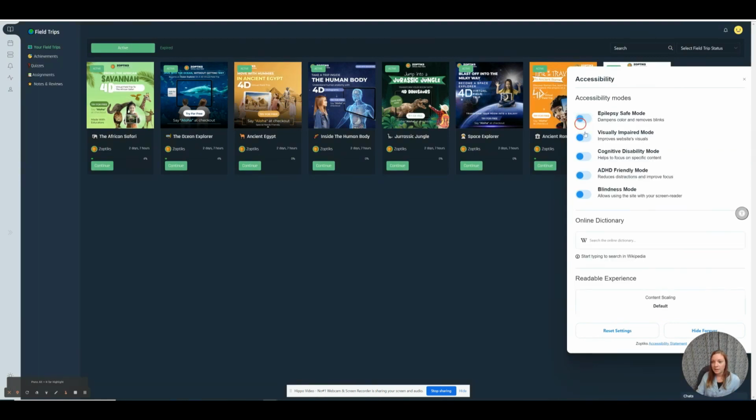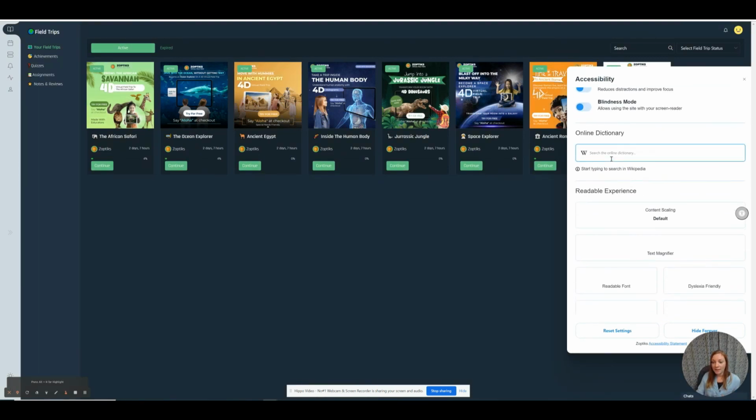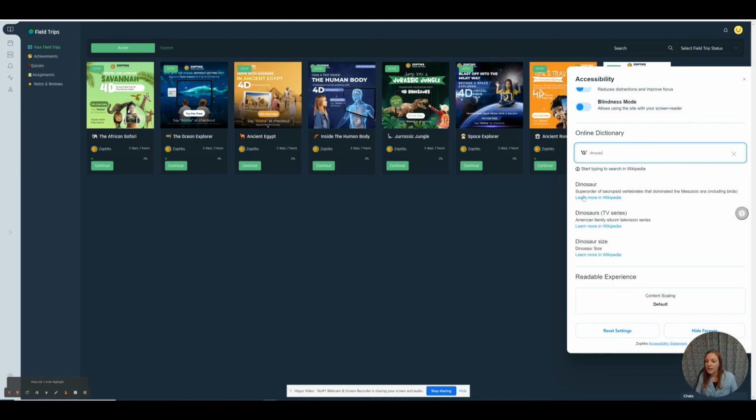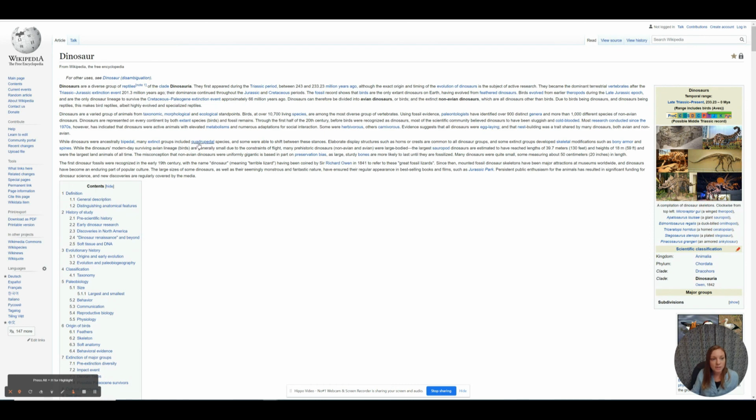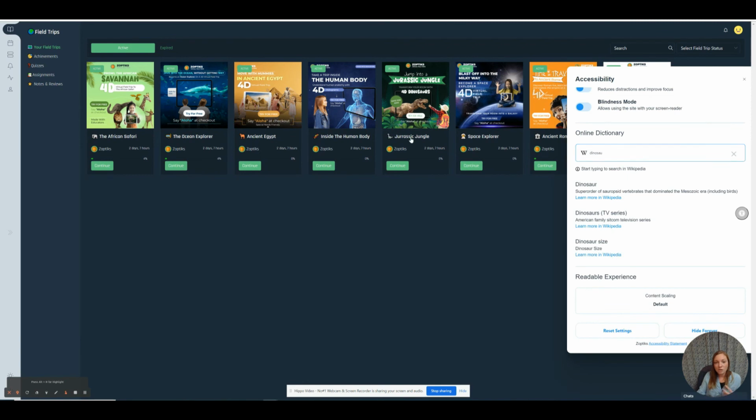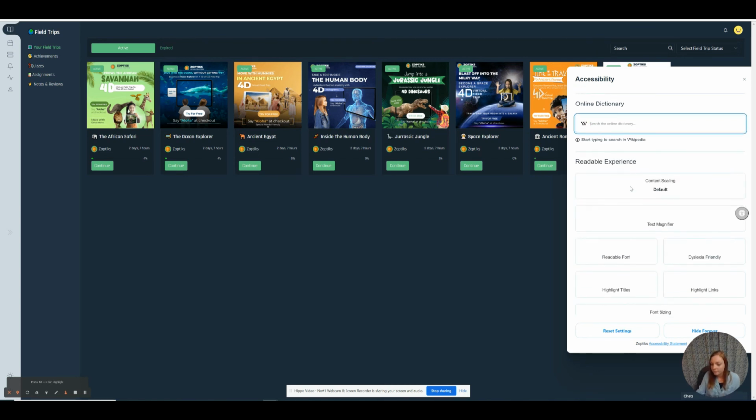If we scroll down, we'll see the online dictionary. This is going to be a great area for us to search. It's like a shortcut to Wikipedia. So if I type in here dinosaur, I can click on learn more on Wikipedia and it will take me to learn more about that definition. So this is a great thing to remember as you're working through the field trips. There will be questions that come up and interesting facts that you might want to learn more about. And this online dictionary can take you quickly to Wikipedia to help you find out more information on the topics that you're learning about.